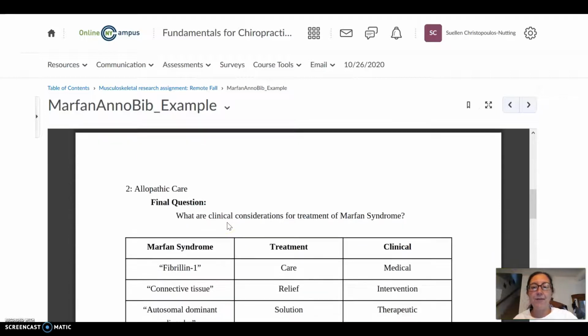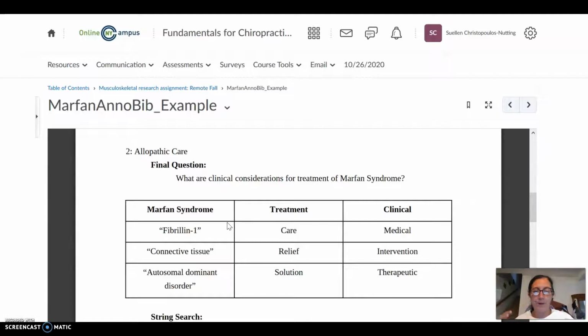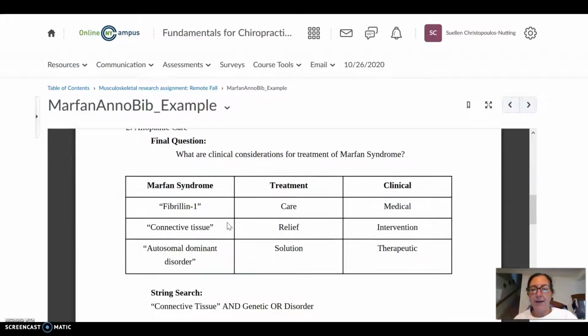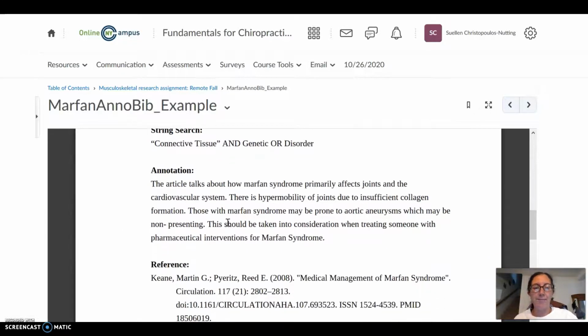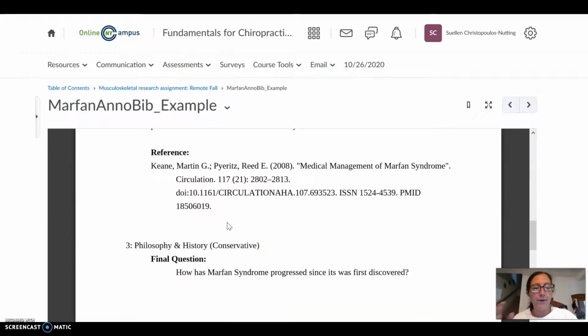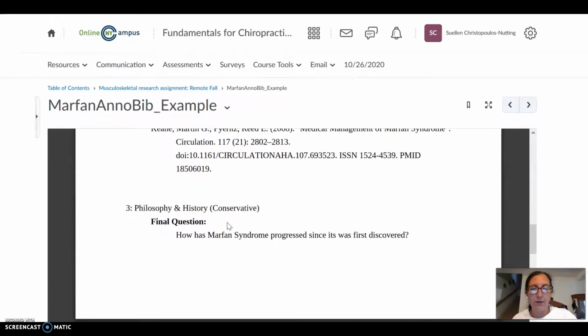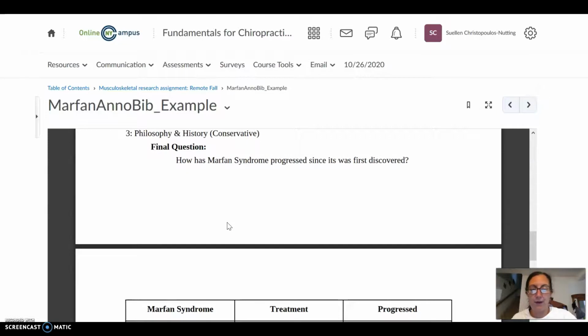And here we have area number 2, which is the allopathic care, and the same principles apply. We're going to do our final question, our final concept block, and our final search string, and so on and so forth, okay? And again, this is an example. You can look at it. This is on D2L. Nothing is hidden. If you have any questions, please contact me.